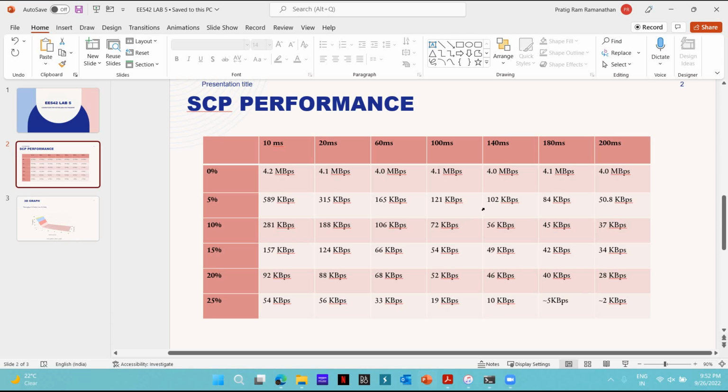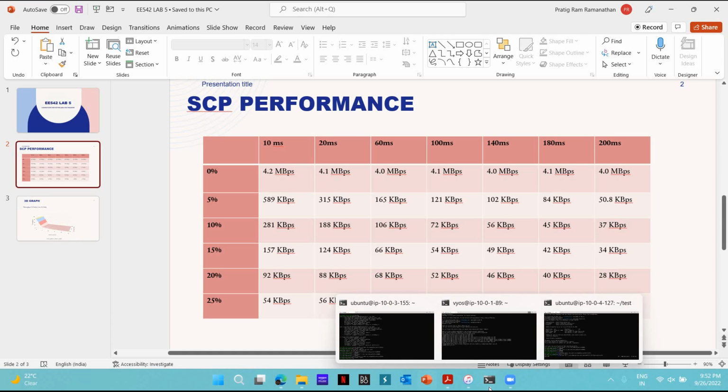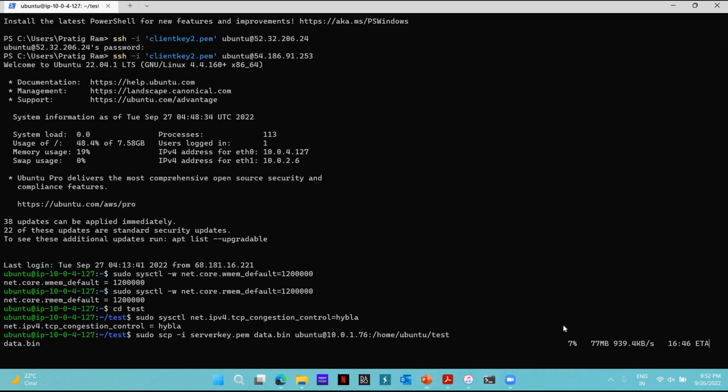But when we make changes to Hybla, as mentioned before, we get a better throughput. So we can see it's around this rate. For Hybla, we're getting around 900 kilobytes per second to 1 megabyte per second. So this will be 8 to 10 megabits per second. So we can try TCP Vegas next.